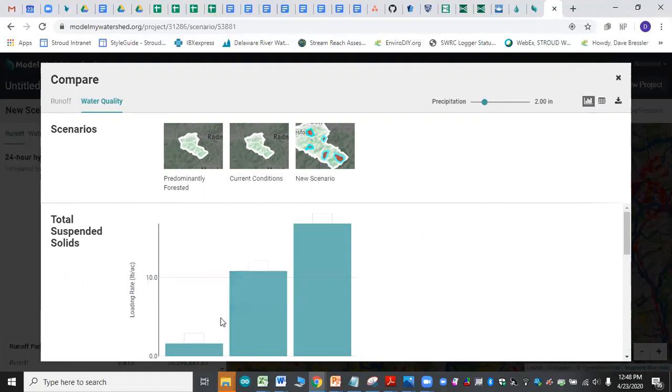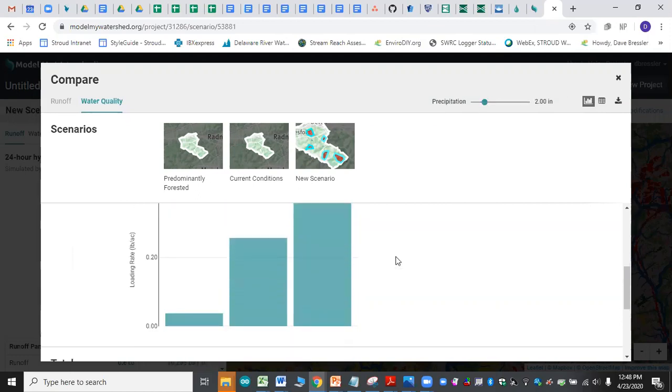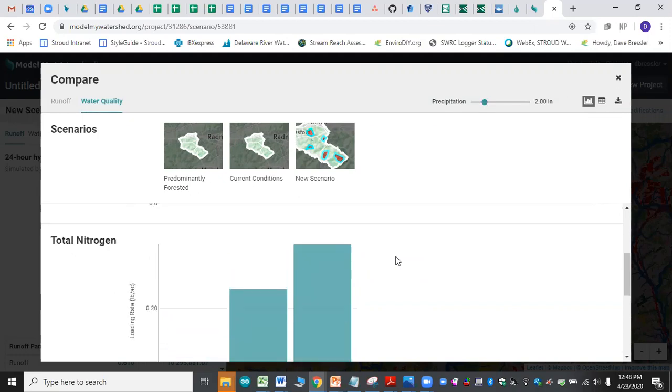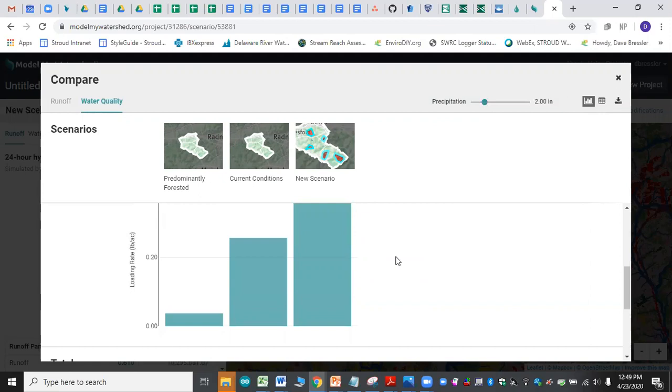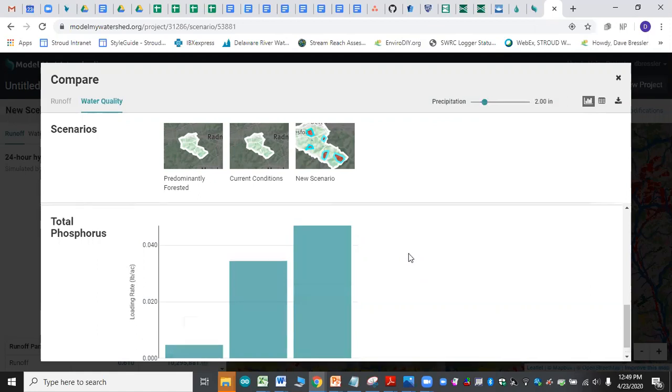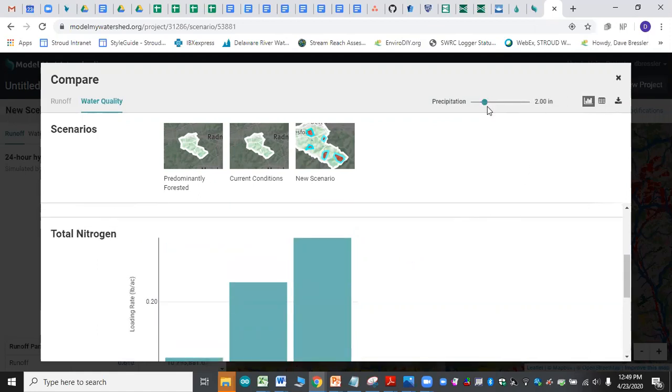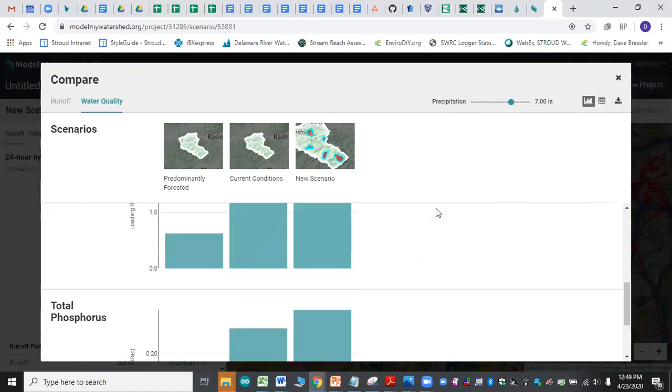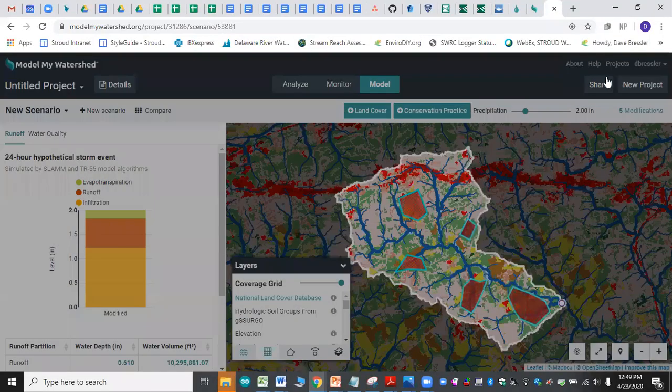In our current conditions, you see there's quite a bit of sediment already compared to a forested area. And then you add on the increased urban land and you get even more sediment. Moving down to nitrogen, which is a very abundant stressor in urban areas because of all the lawn application and other sources, you see that nitrogen also goes up. And the same for phosphorus. Okay. And we can change the rain levels. Okay. And we see how that changes things.